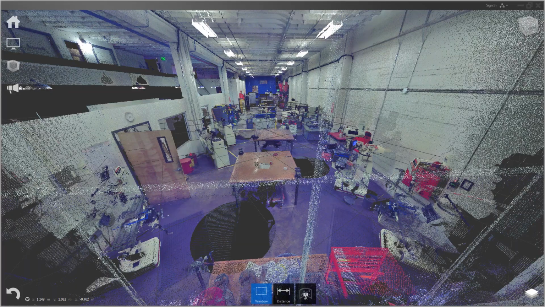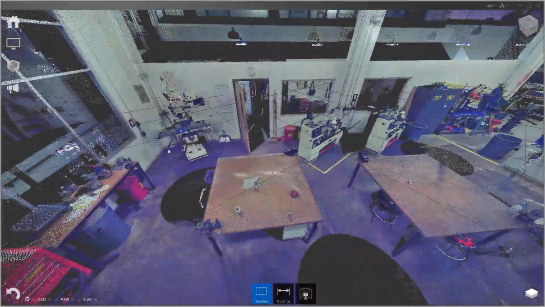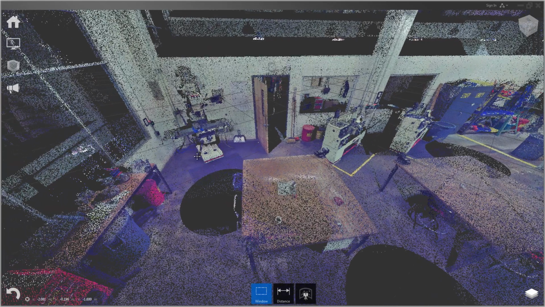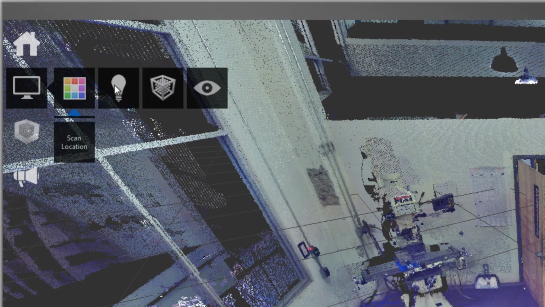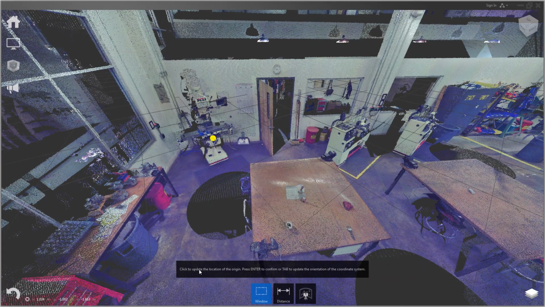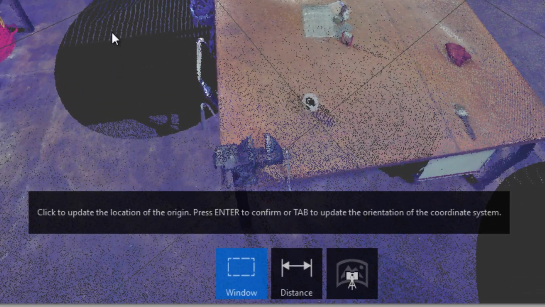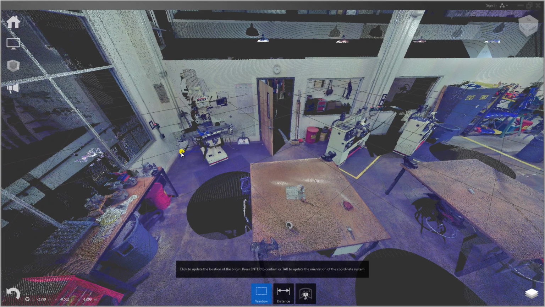To do that, let's zoom in. I'm going to pick an origin somewhere at the corner here as my zero point. So let's go to display points and update origin. And you'll see the context menu is asking us to pick the location of the origin. So I'm going to left mouse button in this corner. And you'll see the yellow dot represents where I picked. And I want to update the origin to that.